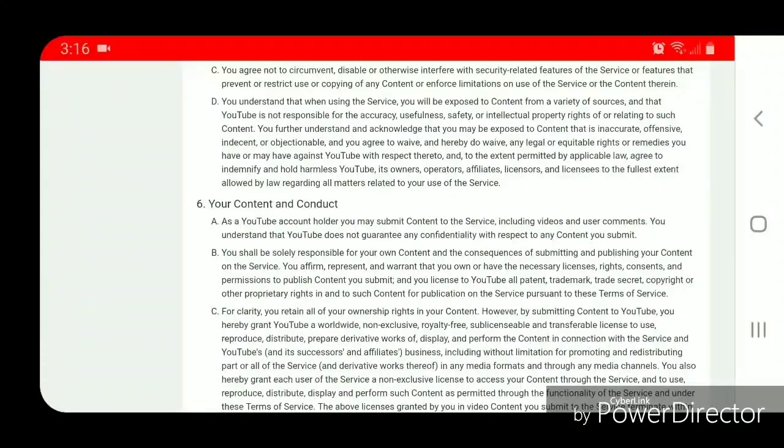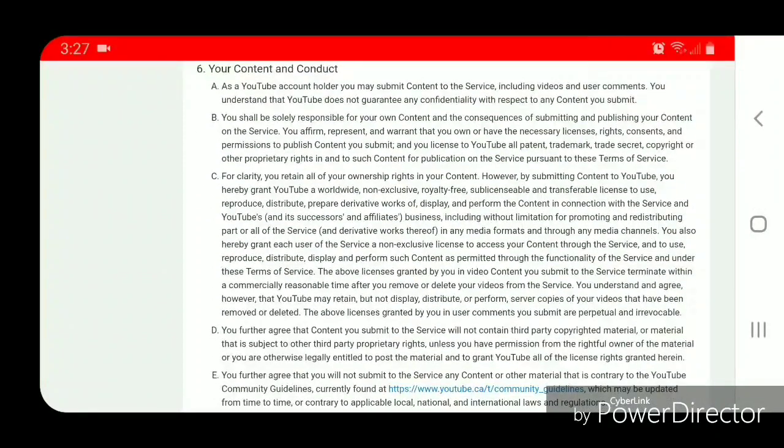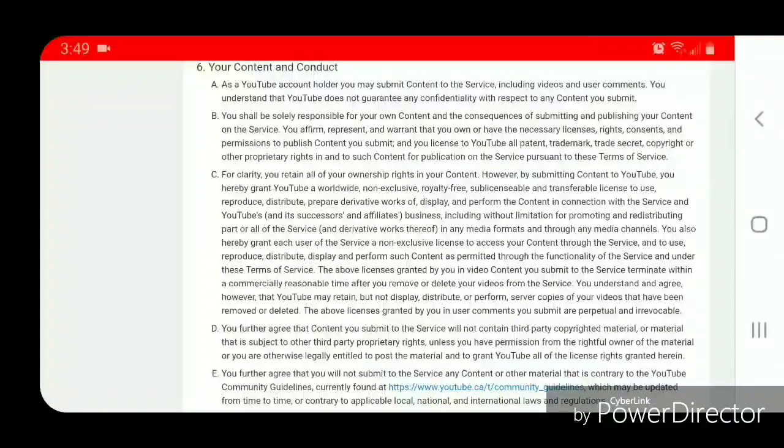6. Your content and conduct. A. As a YouTube account holder, you may submit content to the service, including videos and user comments. You understand that YouTube does not guarantee any confidentiality with respect to any content you submit. B. You shall be solely responsible for your own content and the consequences of submitting and publishing your content on the service. You affirm, represent, and warrant that you own or have the necessary licenses, rights, consents, and permissions to publish content you submit, and you license to YouTube all patent, trademark, trade secret, copyright, or other proprietary rights in and to such content for publication on the service, pursuant to these terms of service.